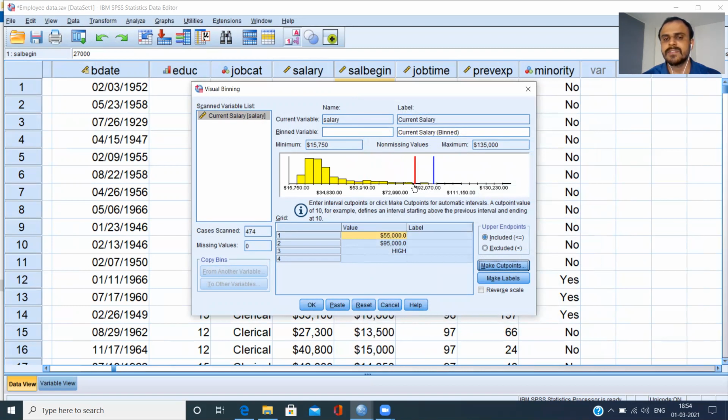You can drag it to the left side or the right side. I'll drag the red line slightly to the left side. You can see the values are also getting changed. If you want, you can choose the option Make Labels, wherein it will give us a short description of how this cut point has been framed.